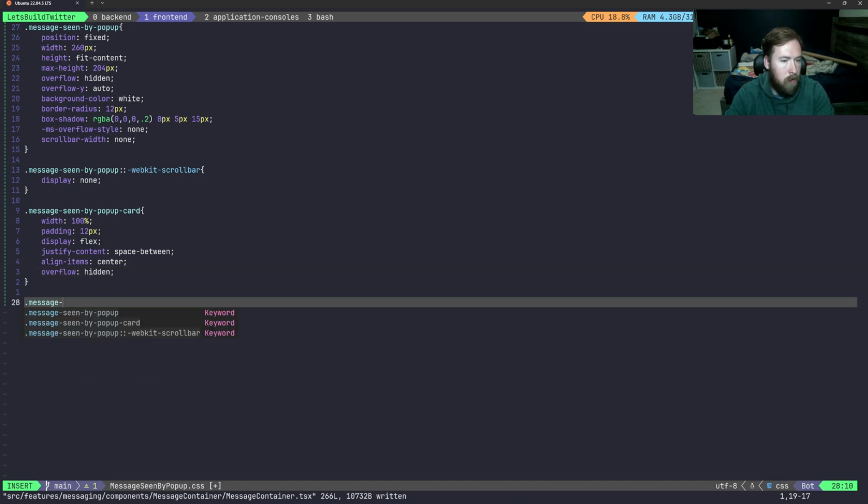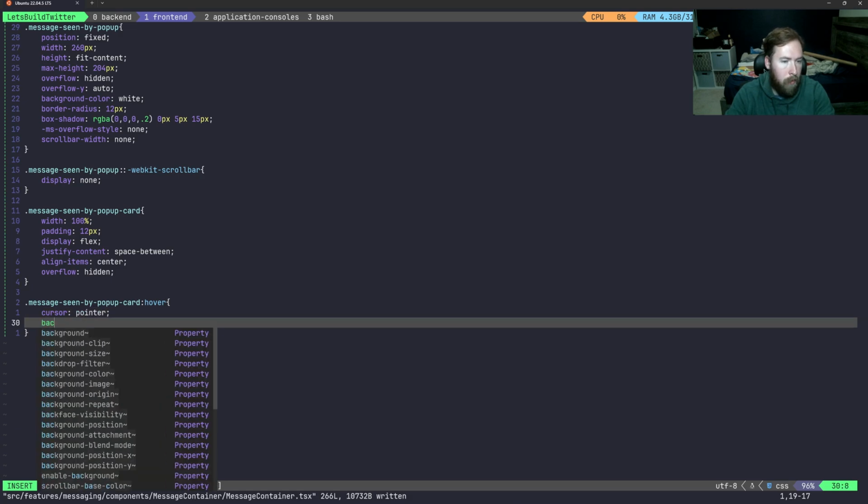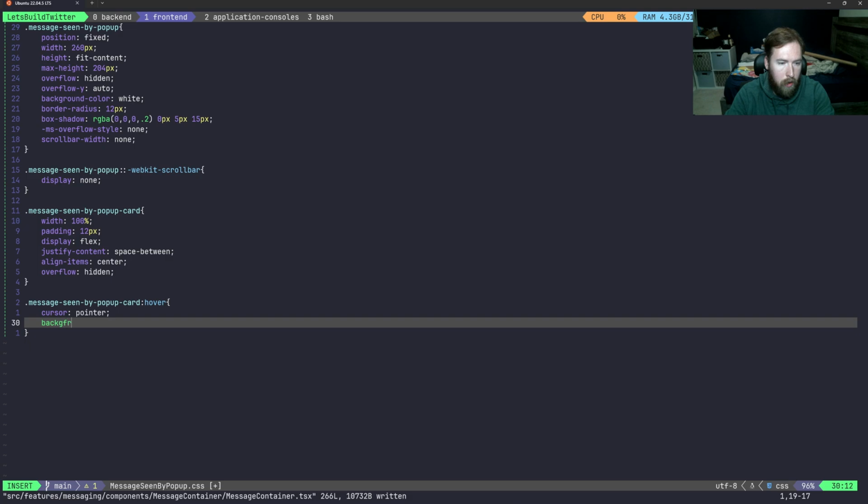Next we'll have our message-seen-by-popup-card:hover. Here we'll have a cursor pointer, and we'll also have a background-color, and this is going to be pretty light, rgba of 0, 0, 0, and then 0.05. So it's a pretty light one.